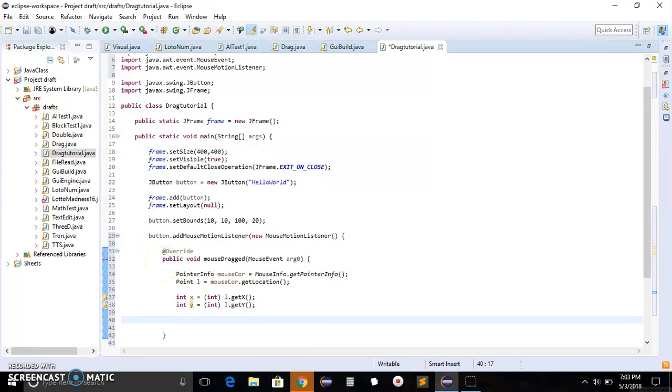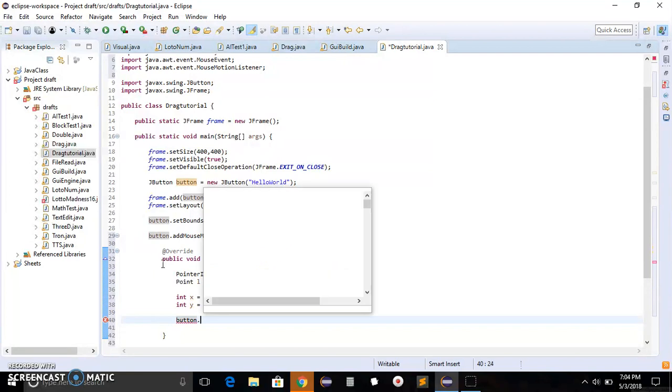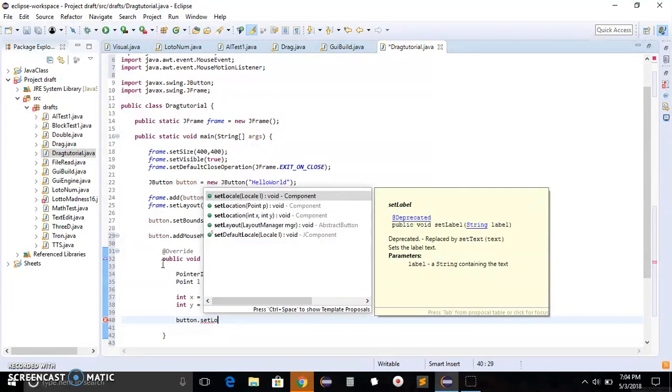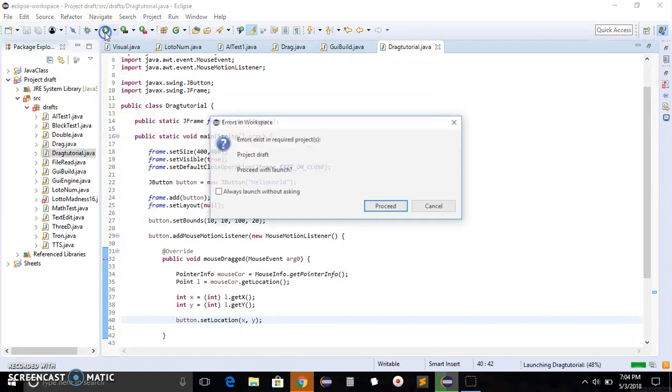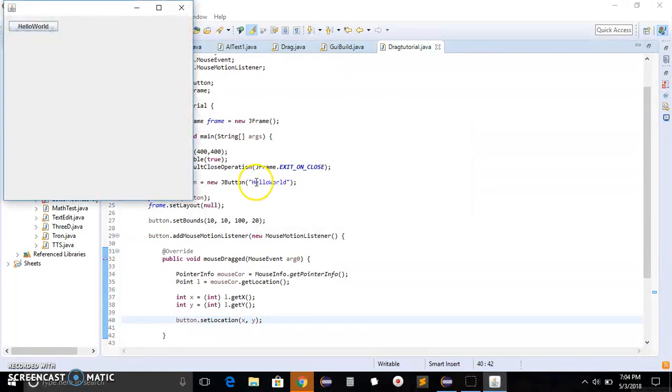So now we can do button.setLocation to X and Y. So now if we run this, let's see if this works. First try. There we go. So now we have a dragging and dropping button.